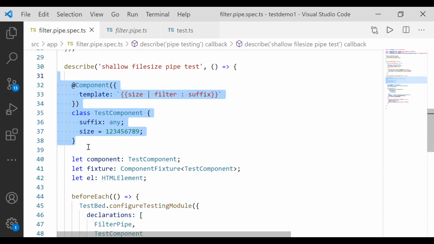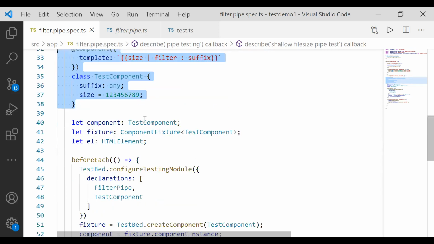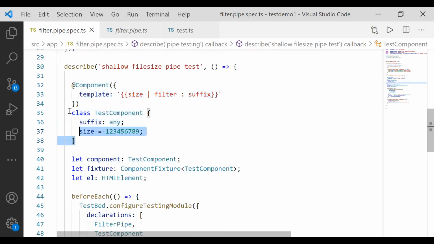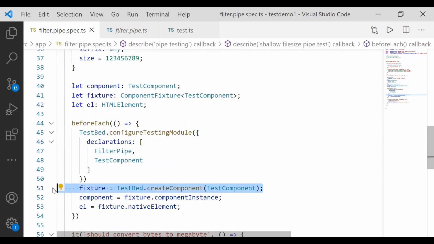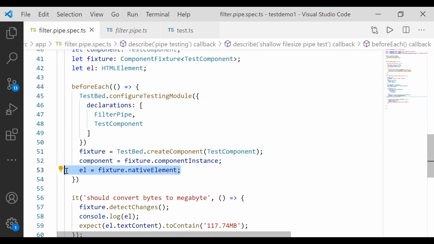And here, this is my component, I created it. Then I'm loading that because this is just a class. And this filter.pipe.spec.ts is not run by the Angular framework. It is run by Jasmine and Karma, right? So they are using these syntaxes. I am dynamically creating that component myself. And then we are reading that native element, whatever is rendered in the template.